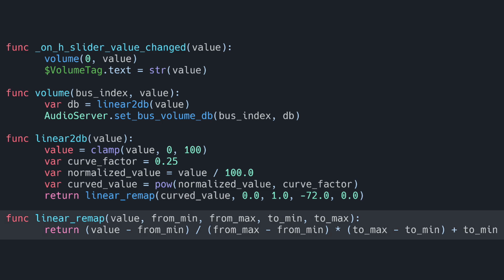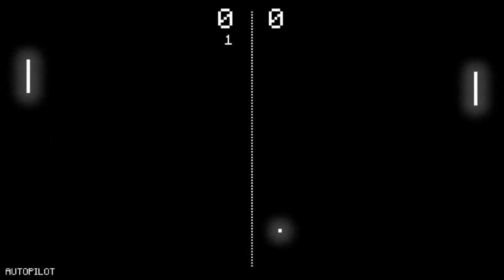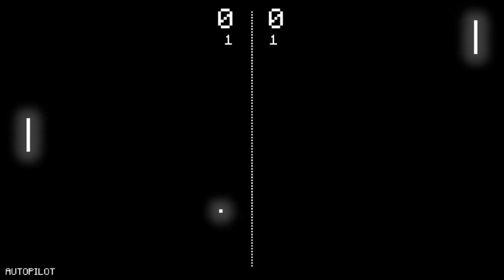Using the linear_remap function, which remaps a value from one range to another, taking an input value and linearly mapping it from the range from min to max to the range to min to max. These functions work together to adjust the volume based on the slider's value, providing a smooth and user-friendly way to control audio levels. And those are all the major changes I added to the game.